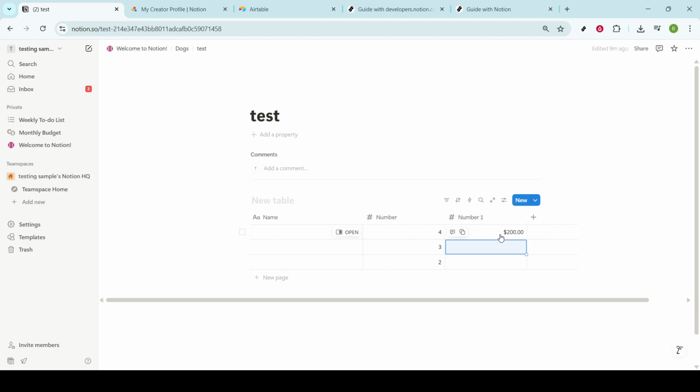This means that any time you enter a new number into your specified property, it will instantly appear with the correct currency symbol. This automatic formatting not only saves time, but significantly reduces the chance of errors when entering data. And there you have it. That's how you format numbers as currency directly within Notion with ease.